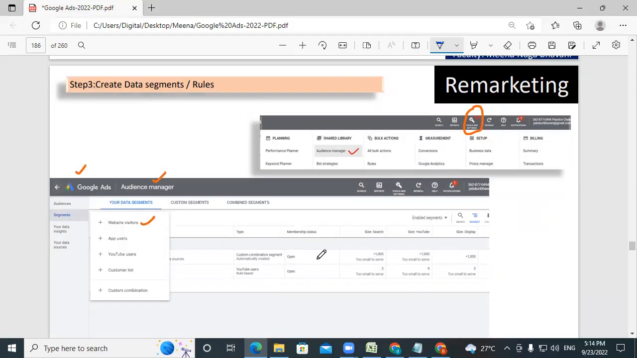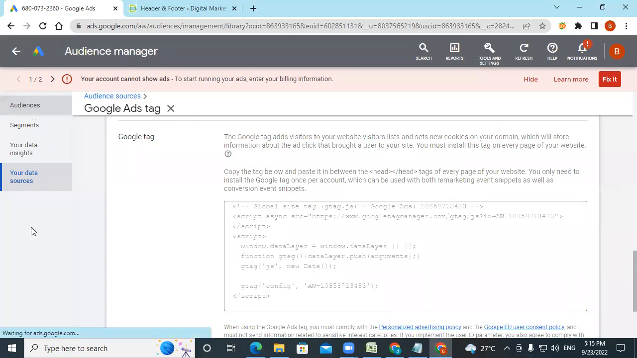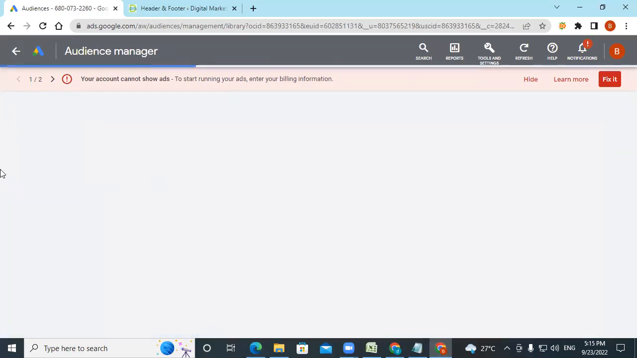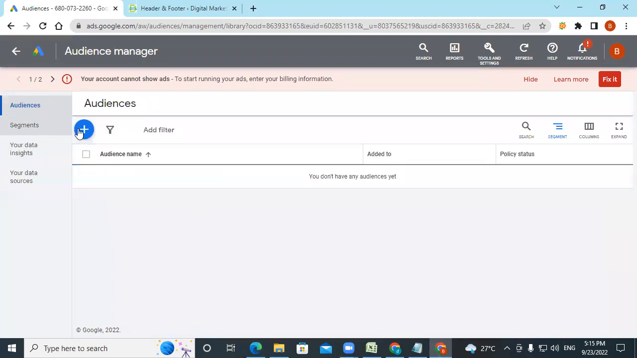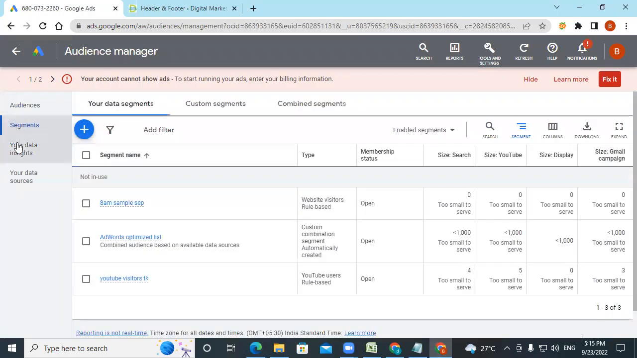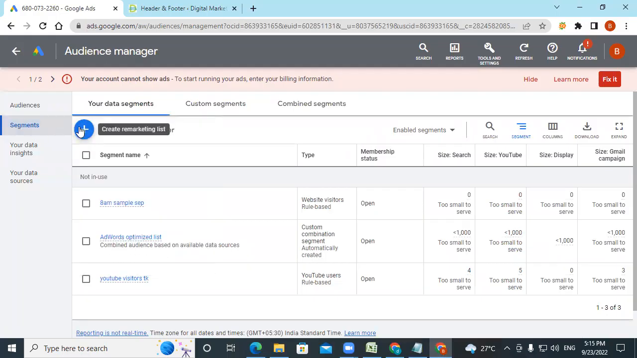What is the third step I said? Creating the remarketing rules or remarketing list. So how to do that? On the same section, audience manager. And you see here segments. Under segments, you have a plus mark here. Click on that, you can see remarketing list you can create. If you just hover here, you can see create remarketing list.